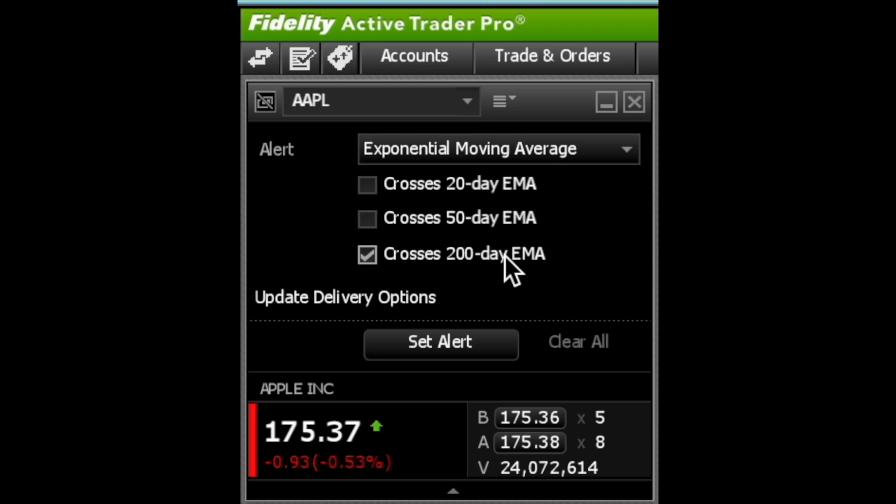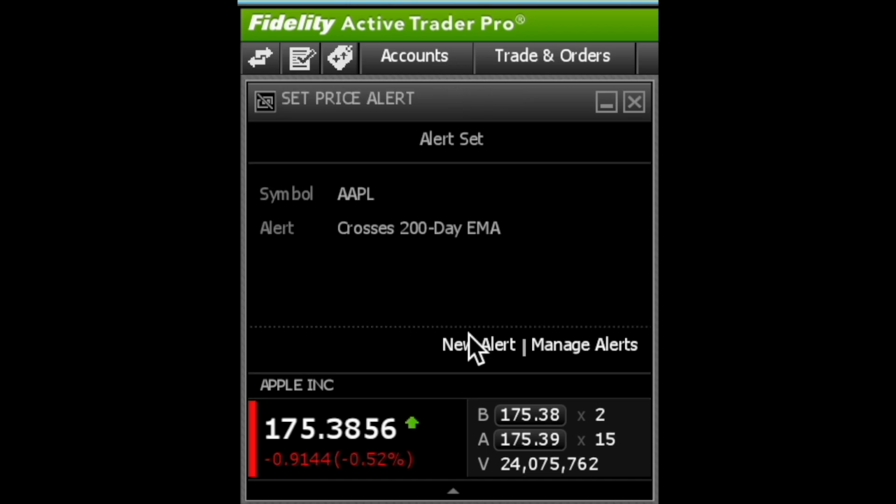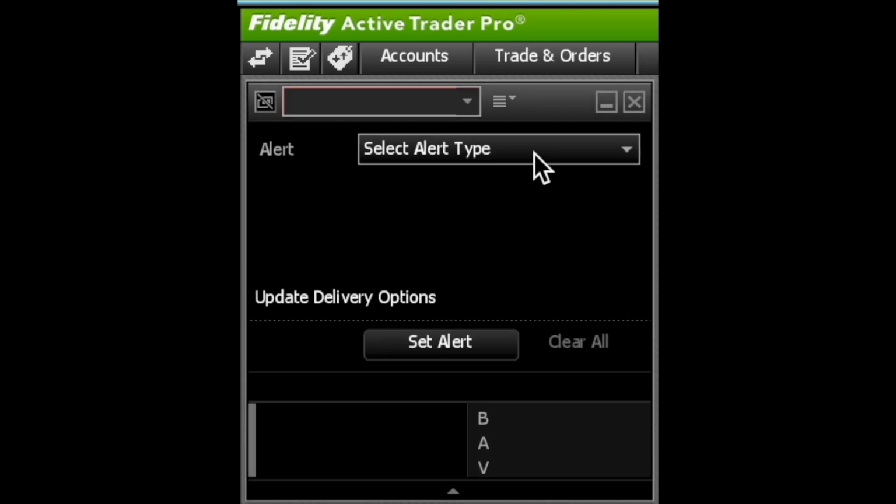So I'll leave this one set at the 200-day moving average. We'll set the alert. And now when Apple crosses the 200-day moving average, I'm going to get an alert on that. Next for it, if you go to 52-week high and low, I think this is very useful.